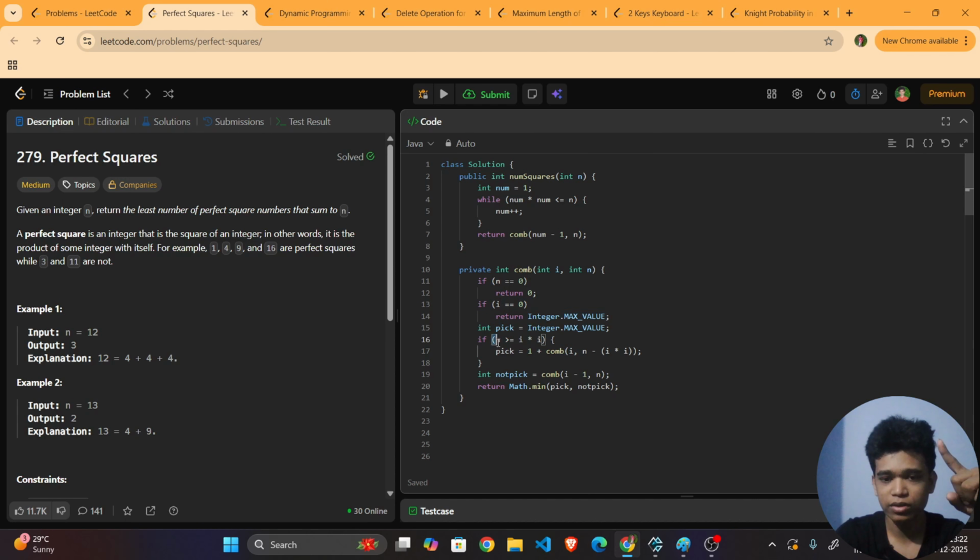If I take it, I want to satisfy this condition. What is the condition? The target should be strictly greater than or equal to the square of the I. If it is so, then I can take it. How will I be taking it? 1 plus recursion call of I comma n minus the square of I.